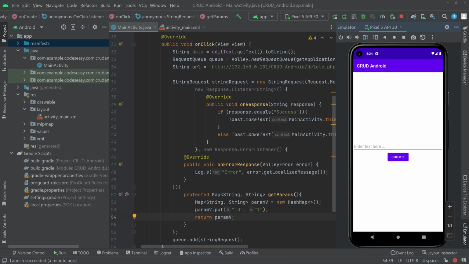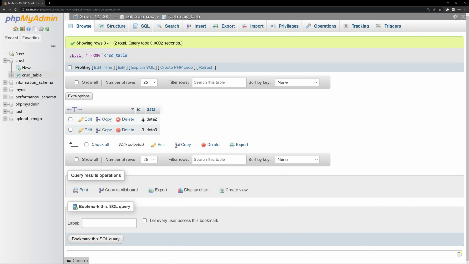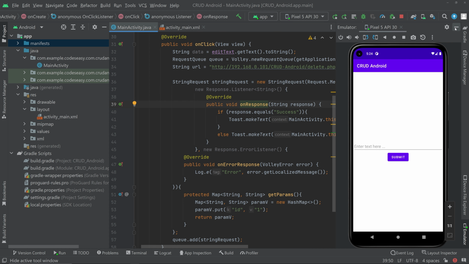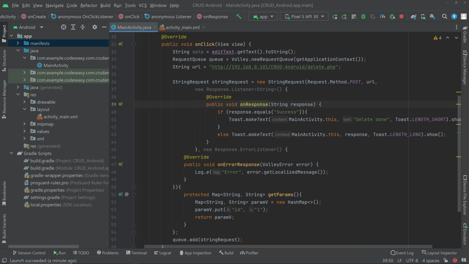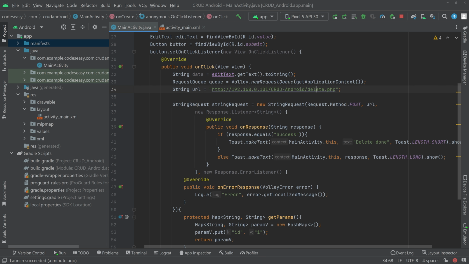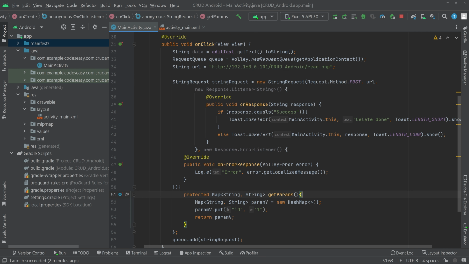Now let's go to the table. Now if you refresh the table, you can see the first row has been removed. So that's all. Now let's do the read operation. So let's remove this simulator and let's change this to read.php. Now this is the API URL for reading the data from the table.